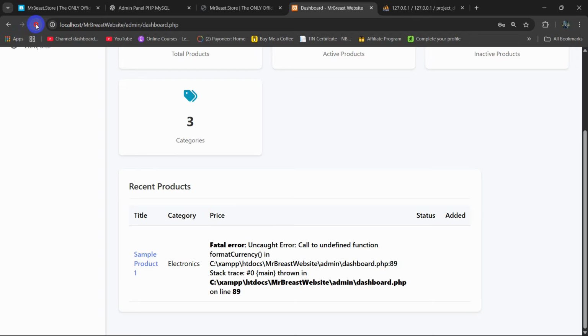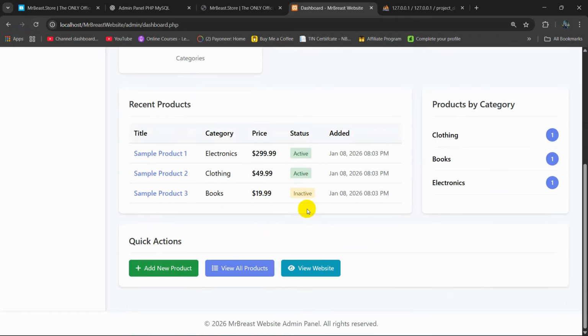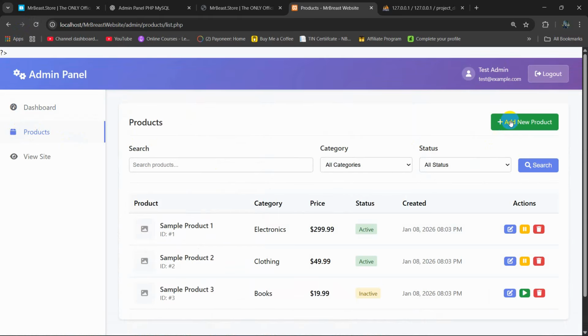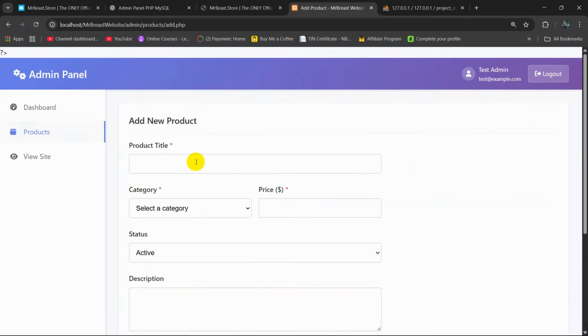So there you can see it took 27 seconds to fix the error. So let me just refresh here, and there you can see there is now no error over here. So let me click on products, and here you can see we have add new products option here, and we have some sample product here.